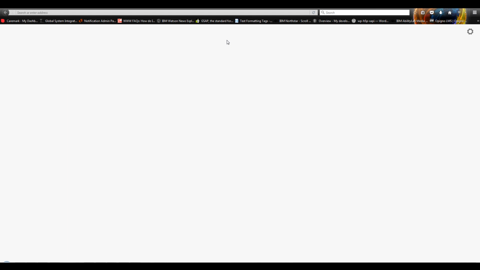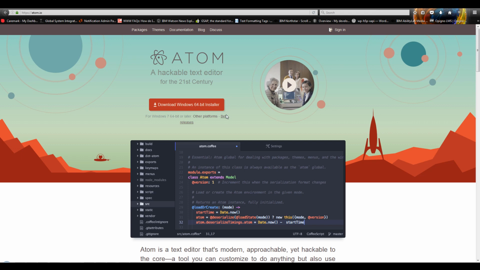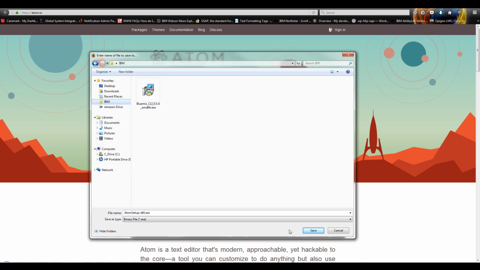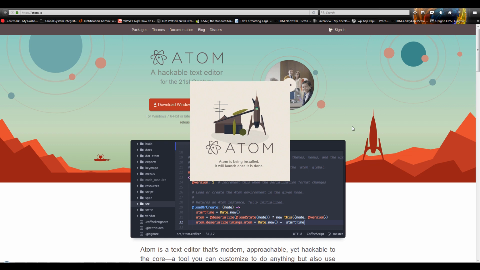Now let's download the Atom text editor. To do that, just go to atom.io. It'll detect your machine and know that you're using Windows, so click that button to download. Save that. Once it's downloaded, click on the installer. The Atom tool will launch once it's installed.